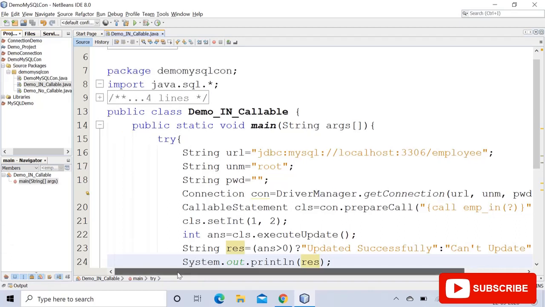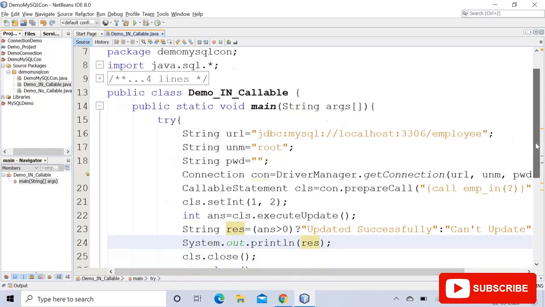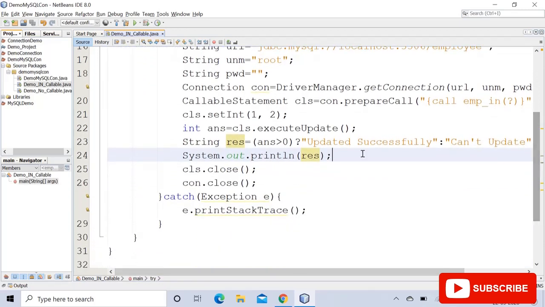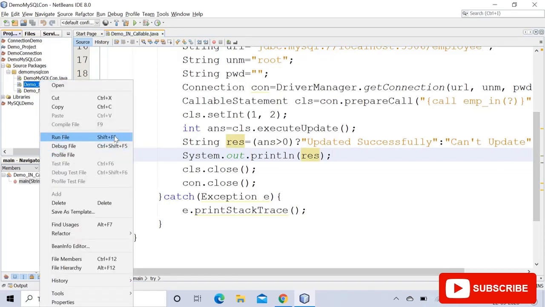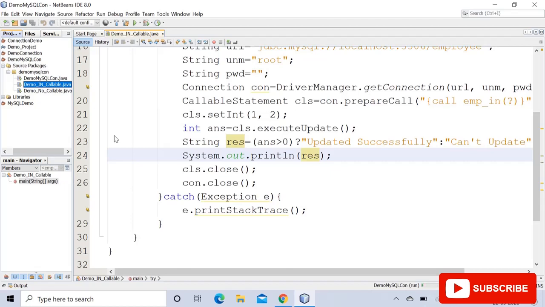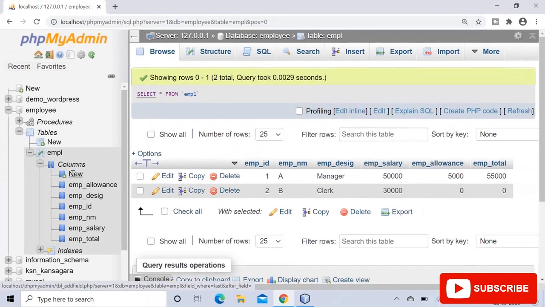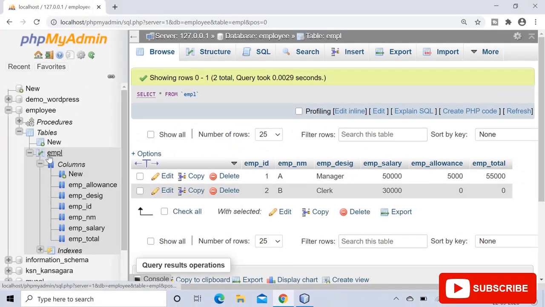Now, this is my entire code. Let me run my file. Run. And here I get the message updated successfully. Let us check on the browser, on my database. Yes, here it calculates a result. You can find the result over here.